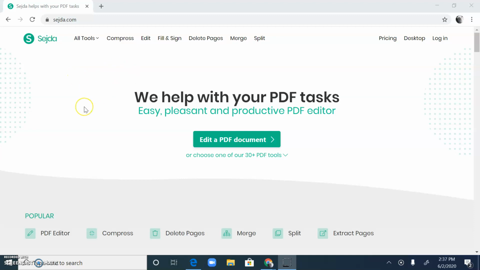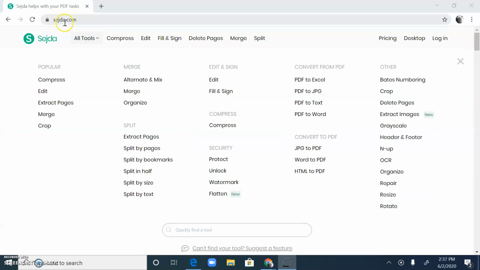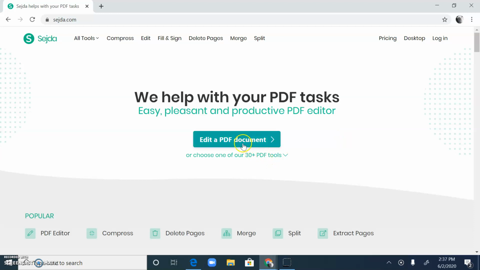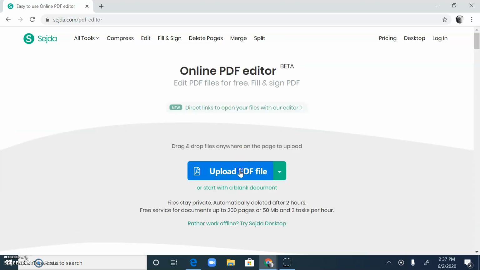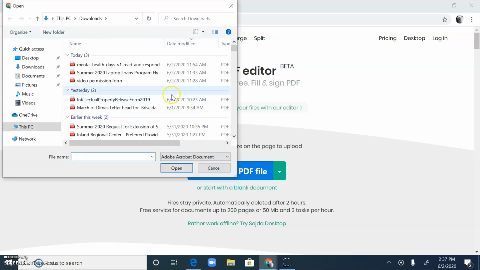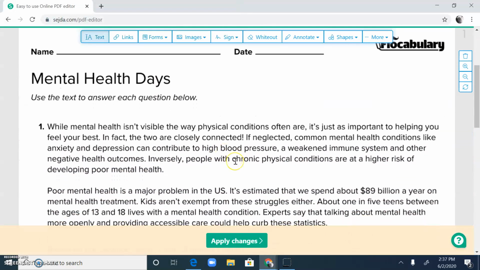Hi guys, I couldn't find a tutorial online, so I'm just going to make a quick one. So you want to go ahead and go to sejda.com, Sejda.com. Once you go in there, this is what it's going to look like. So you're going to click on Edit a PDF. You're going to upload the file. You're going to click on the PDF that you want, and here it is.